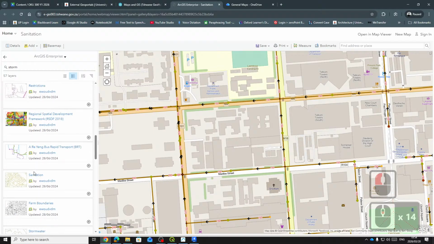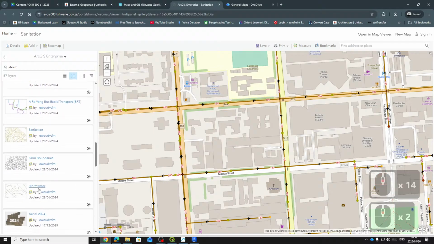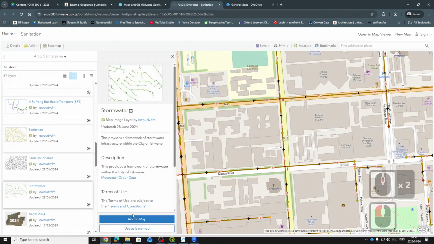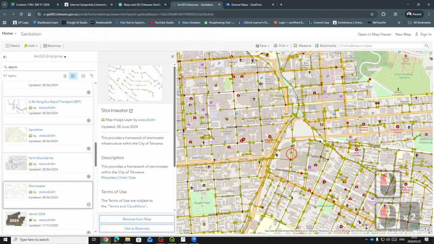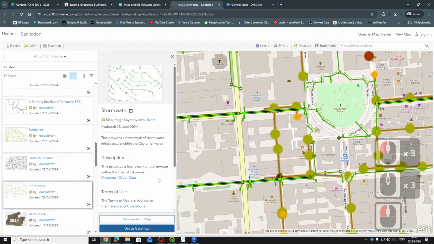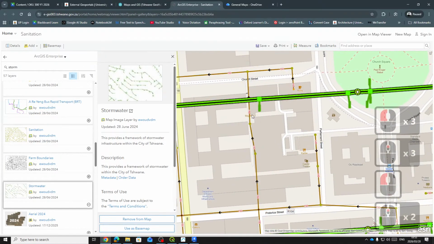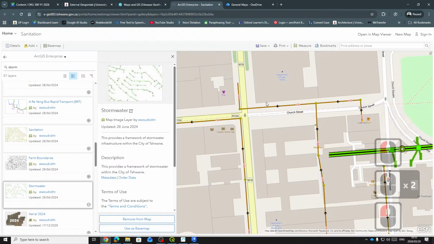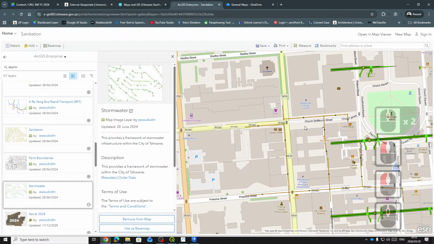But you can add sanitation. Let me just see, there's stormwater. So what it allows you to do is you can add this to the map that you're working in currently. So it's very clunky to work with. But now I've got my stormwater and I've got my sewer. Okay.